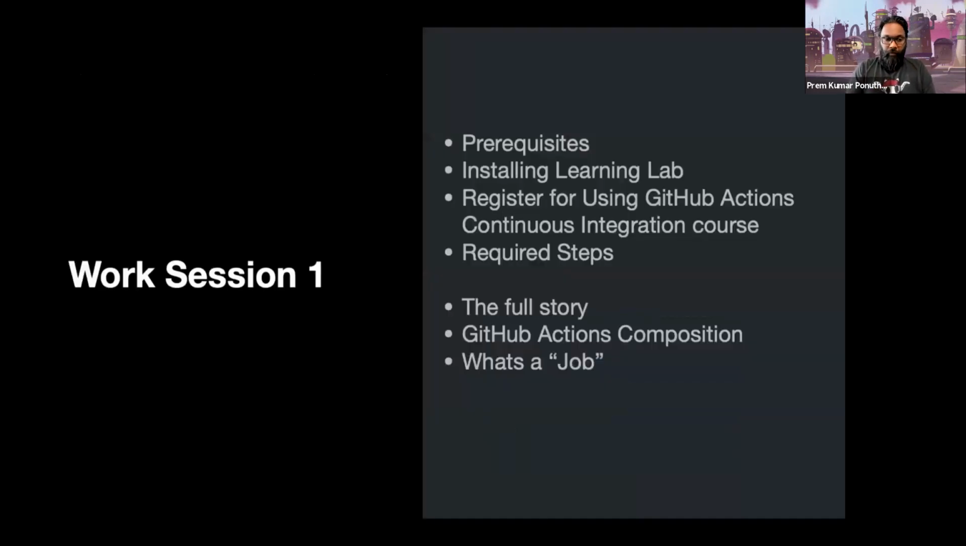With that, I'm going to stop talking very much, and I'm going to directly get into your first hands-on session, which is setting up the prerequisites and installing our Learning Lab. I'm going to walk you folks through how to do it, as well as walk you through the first 6 steps to show you what you need to be looking out for, right?